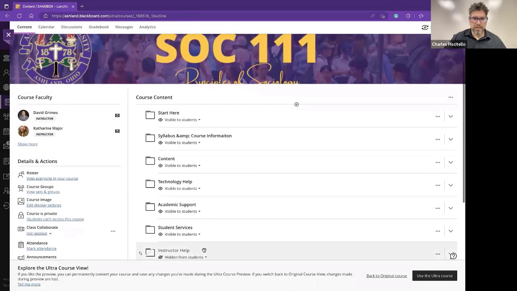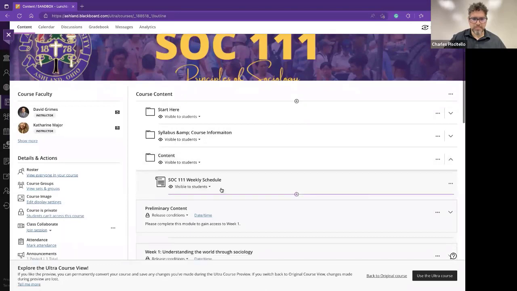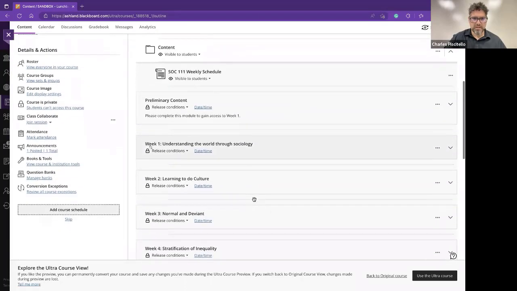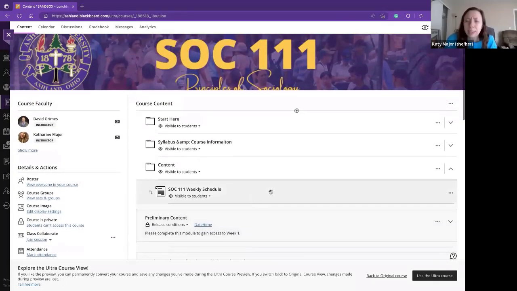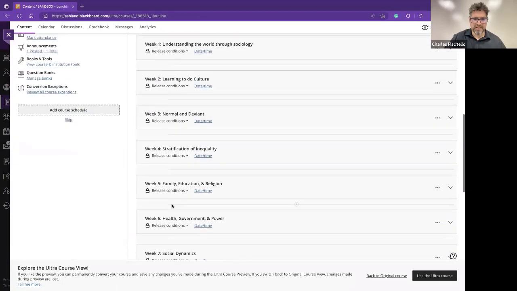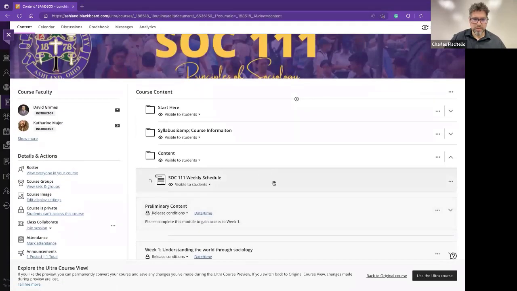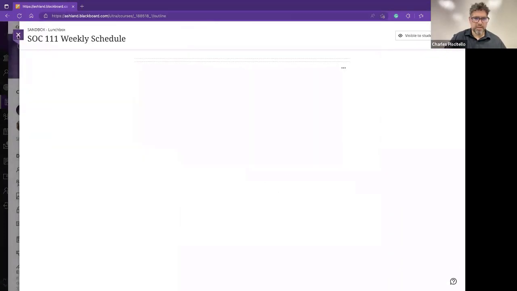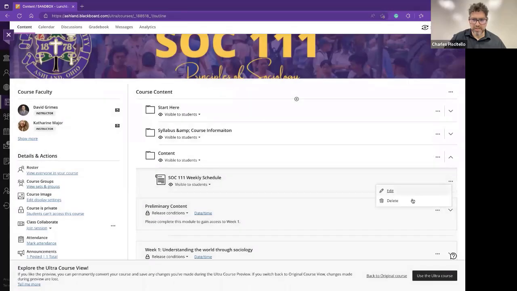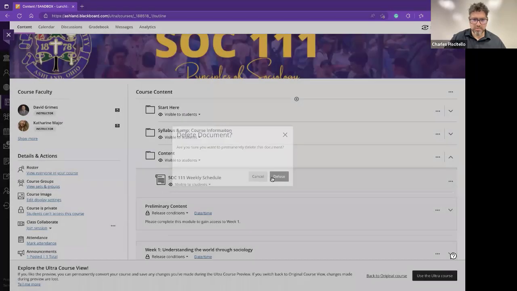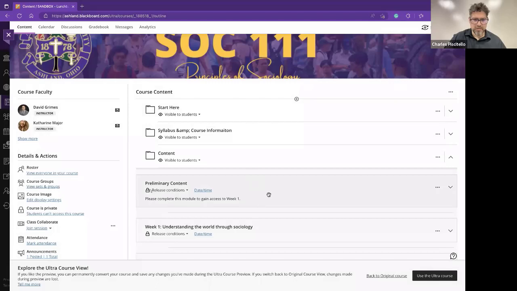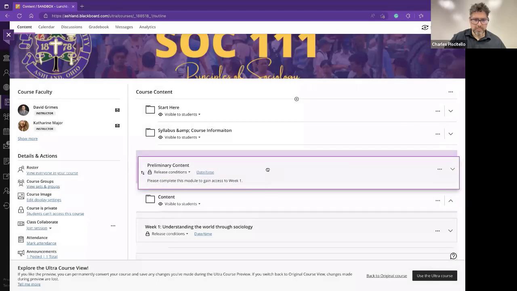I can hit the little X. All of the content is now in this folder, which I believe is a little sloppy. So you can move some of the content to be its own thing. That's my little schedule, so I'm going to delete that for now. And then you can grab items and just pull them up.